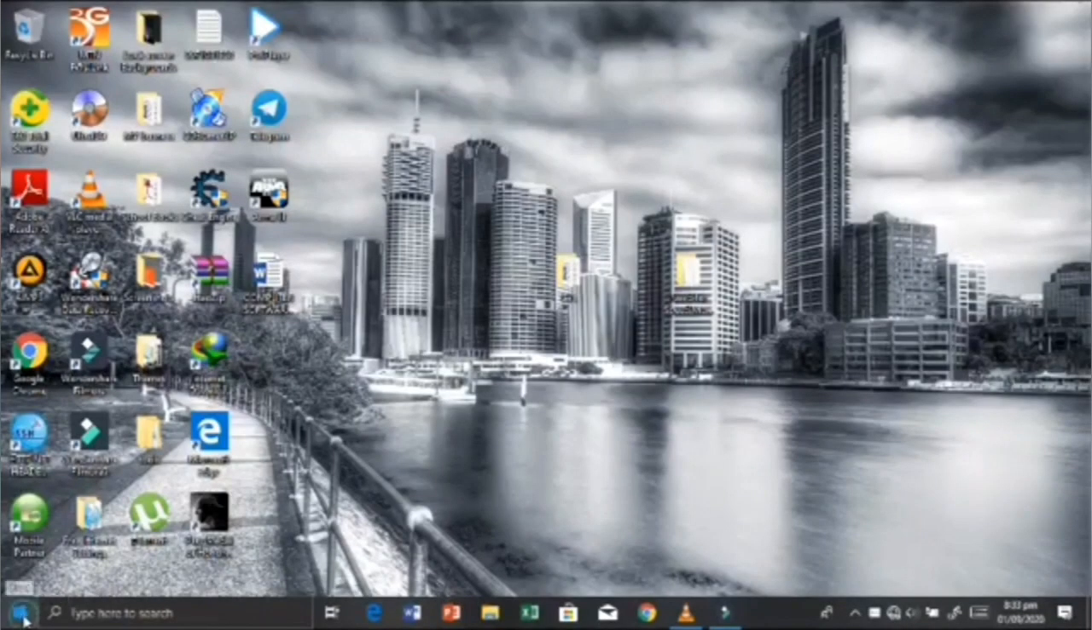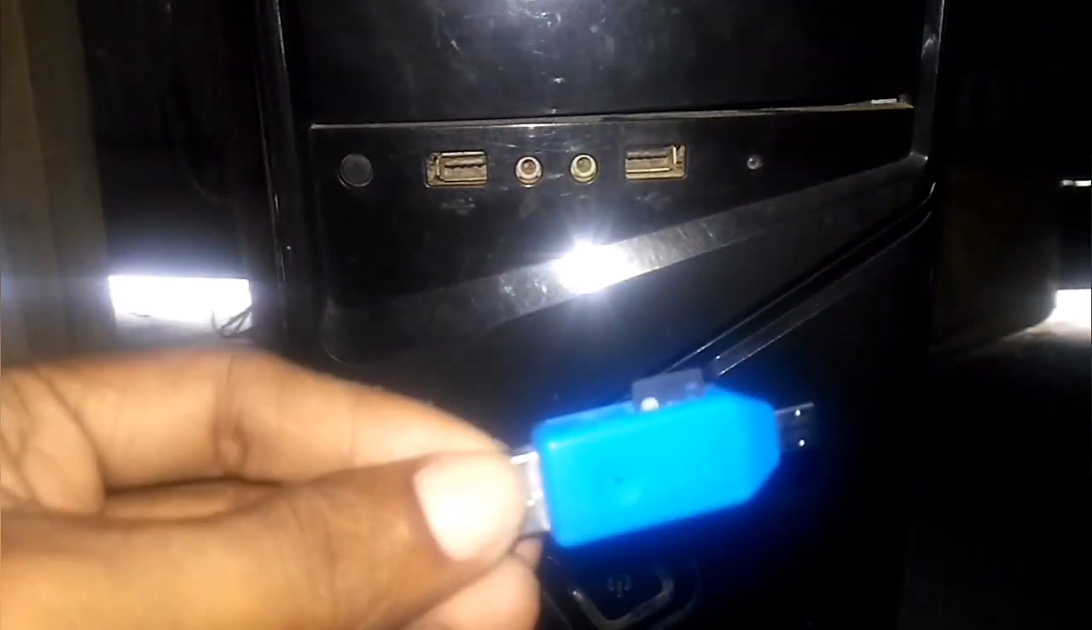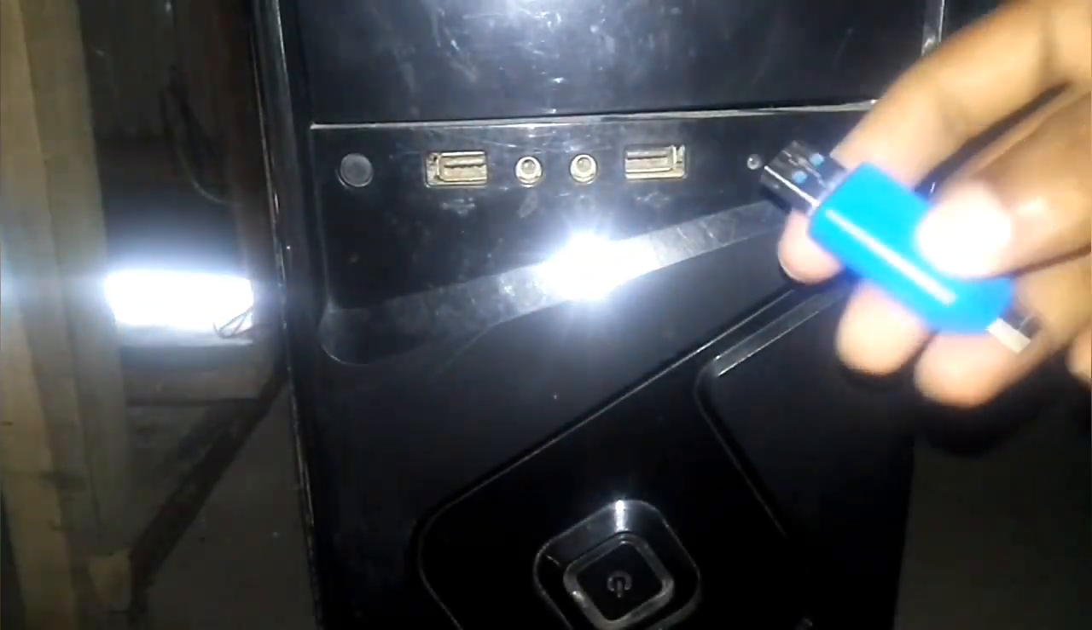Hello viewers, today in this video I'm going to show you how to install any version of Windows 10 on your PC. Let's start the video. Mount your bootable pendrive on your PC. I don't have any pendrive, so I made an SD card bootable and I mounted it on my PC.